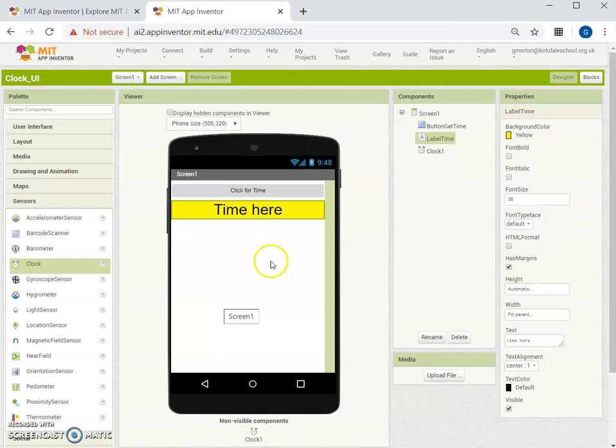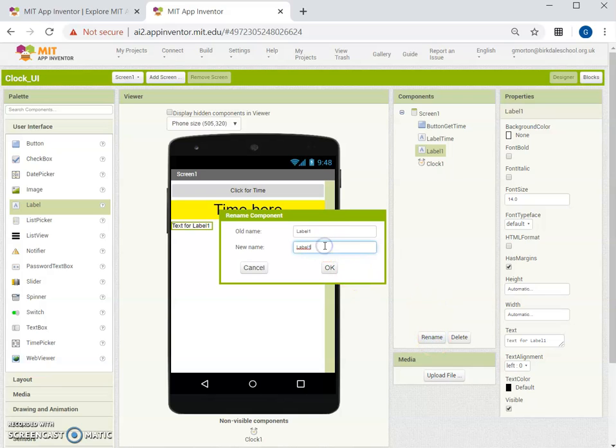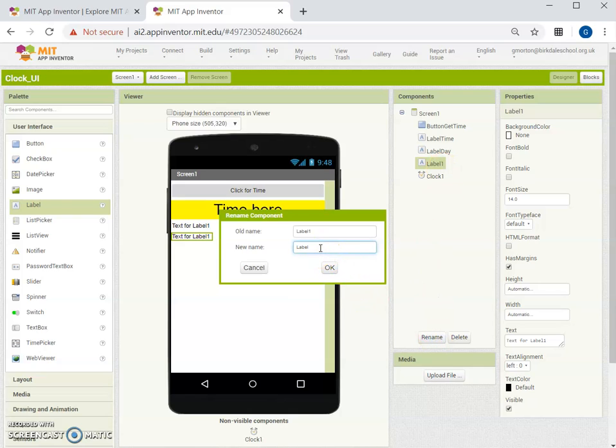So back here, we want to have some additional labels. I'm going to put on something here called label day. And I want to put on something called label date.